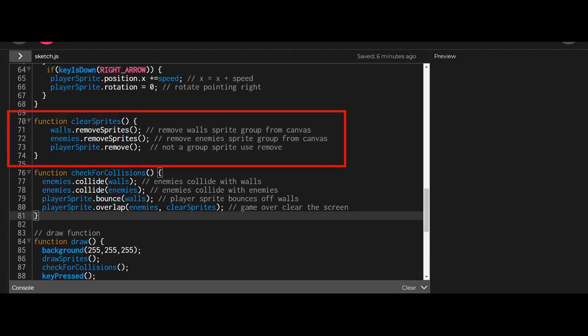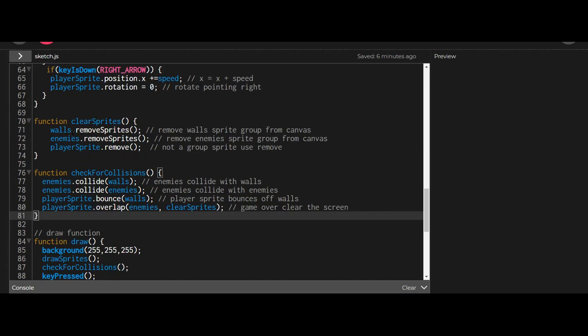In the clear sprites function, what I'm doing is removing each sprite group. So the walls.removeSprites method, I'm removing the enemies using the removeSprites method. And because player sprite is not a sprite group, I just use the remove. So it'll be player sprite.remove. Okay, so I use removeSprites for sprite groups and just use remove for individual sprites.